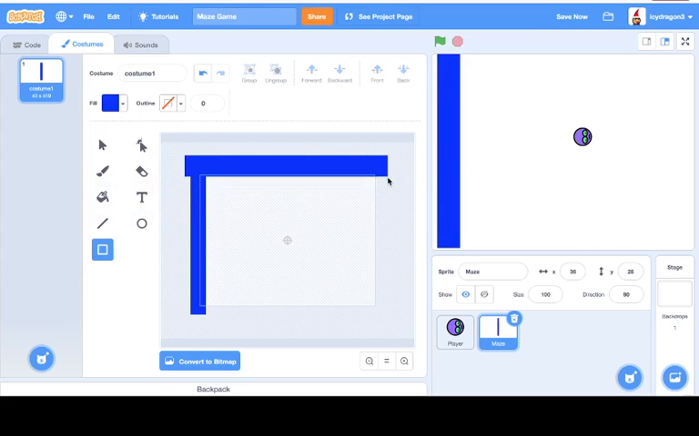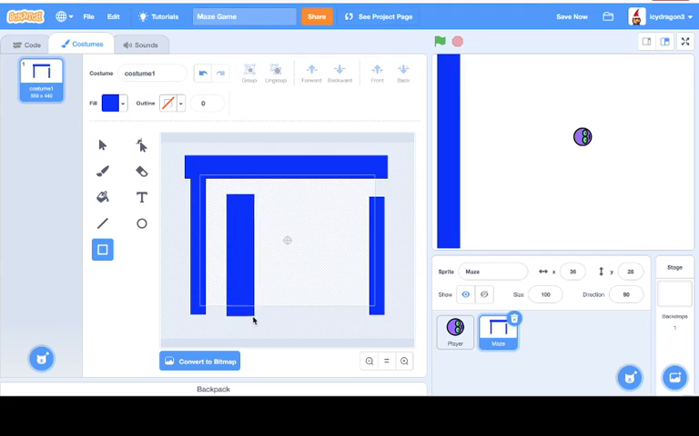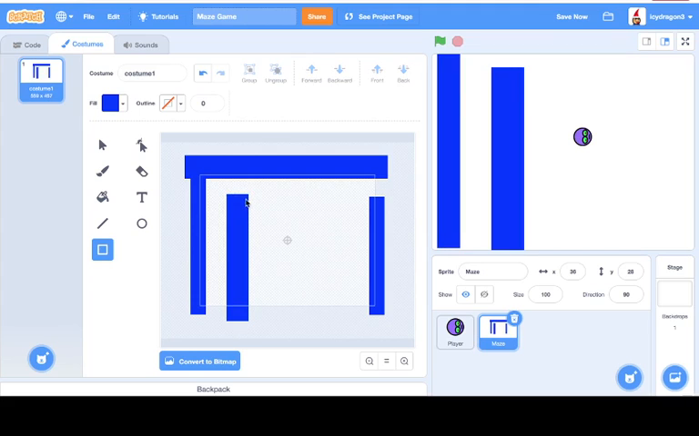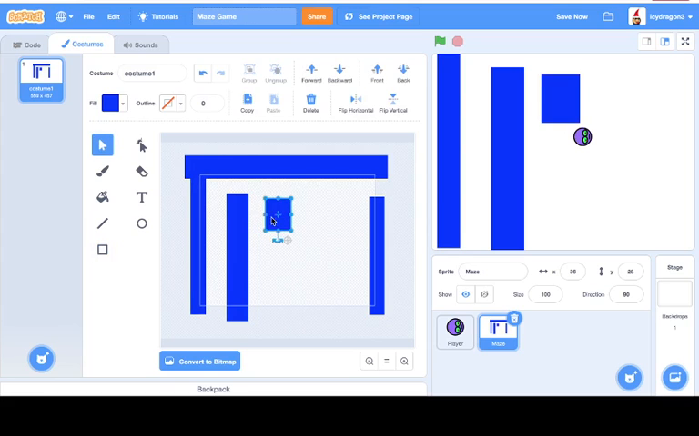Just make a border, and leave an opening so that he can escape through there. That's the opening. But now just create the maze. Don't make it too narrow or he'll get stuck and won't be able to go through the maze.